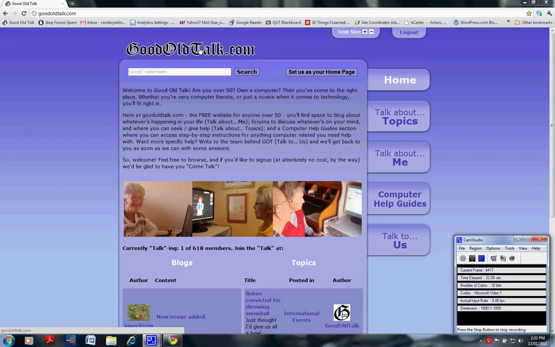This means that when you see the name of another user written in blue, if you click on their name, you'll be taken to their personal blog. Here is your name in blue to go to your blog, and Good Old Talk's name to go to the Good Old Talk blog.